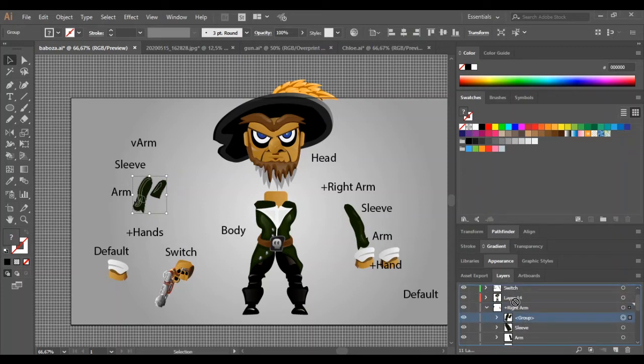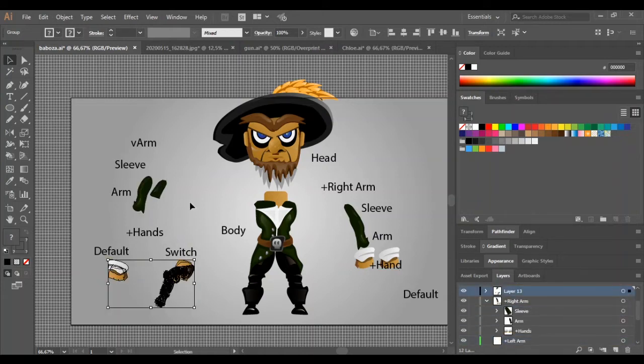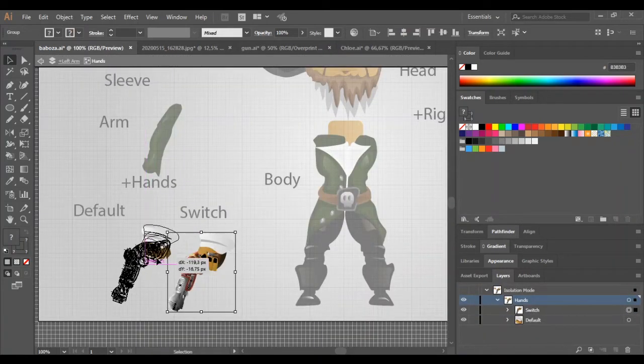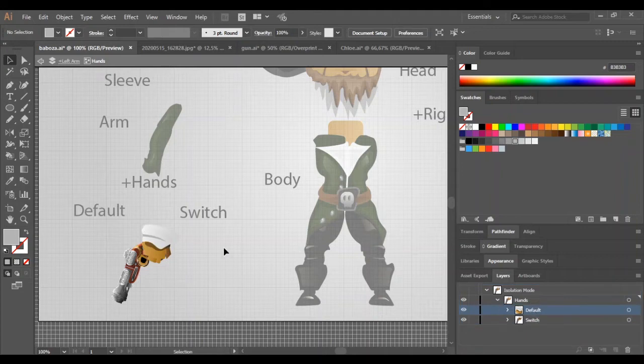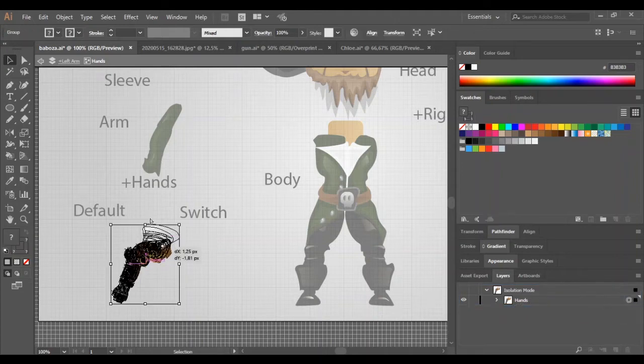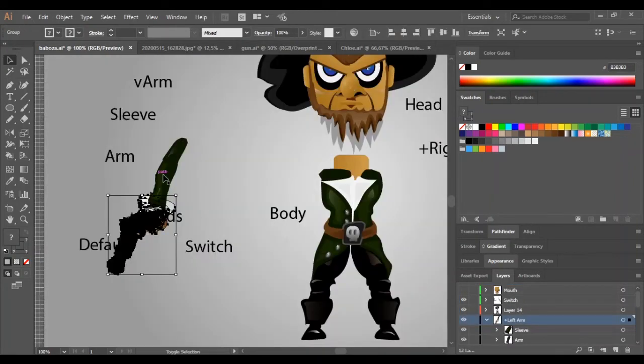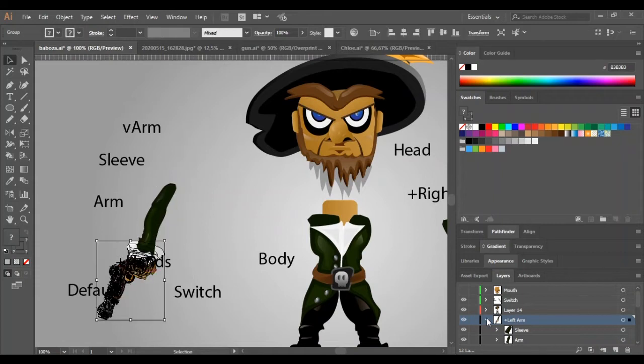Now let's do the same thing with the left arm. Let's group the left arm with the hands, the arm, and a sleeve. Put all of these elements, align these elements, and just put them in order.